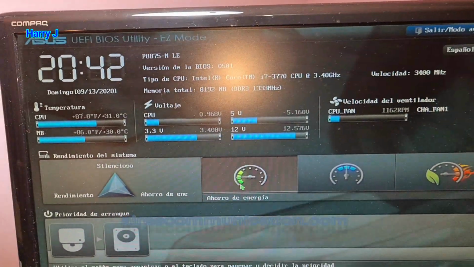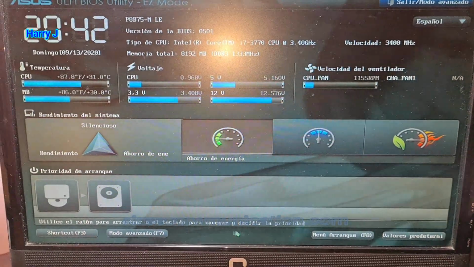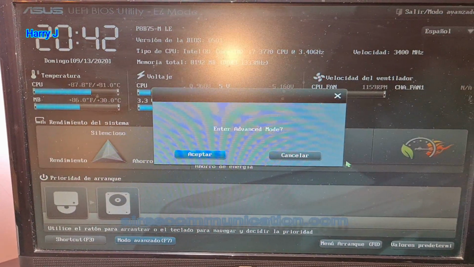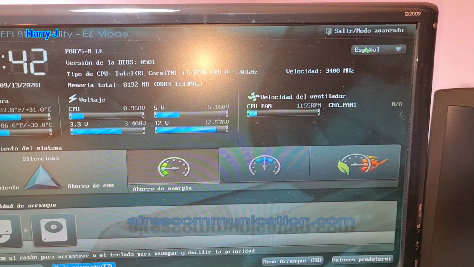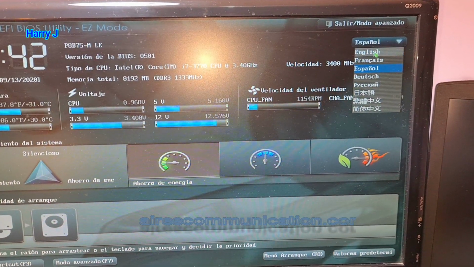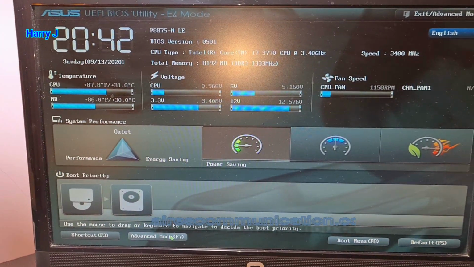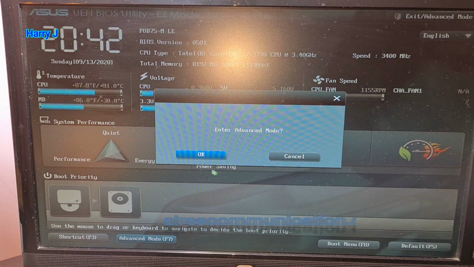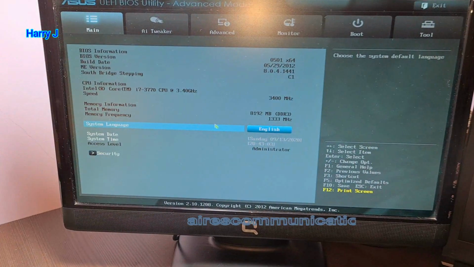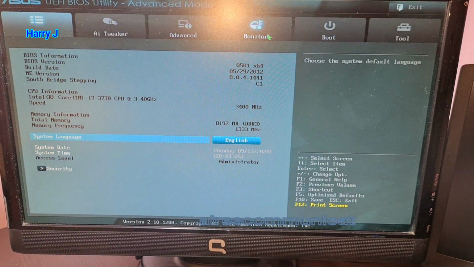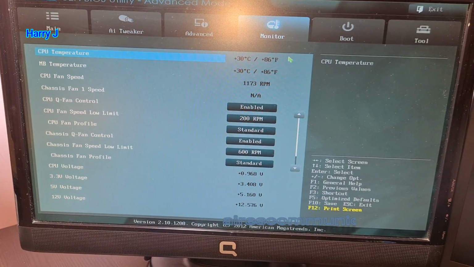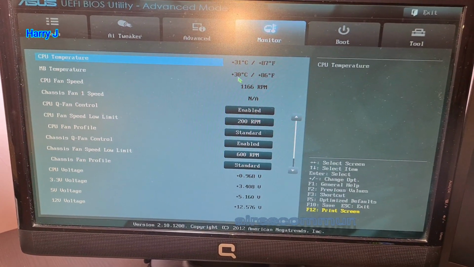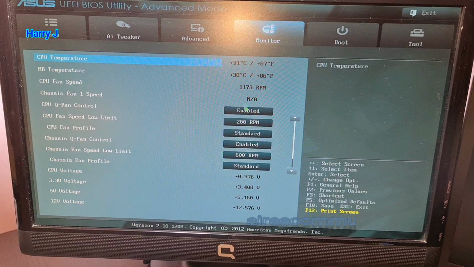We have one advanced option in this. I hit Advanced Mode. I can change the language here too, and I put it in English. And I go to the advanced option. I hit OK. Here in the monitor, you see all the temperatures properly: CPU temperature, motherboard temperature, cooler speed, and all other things.